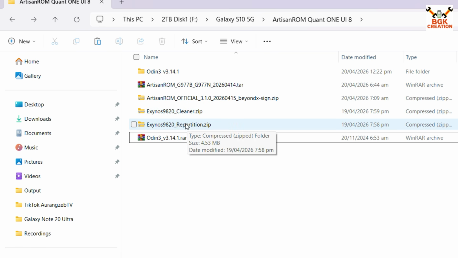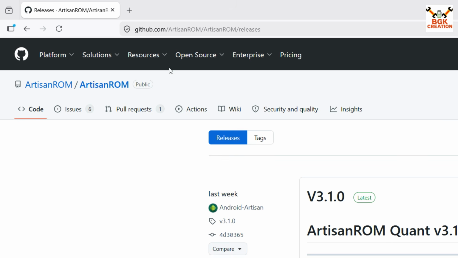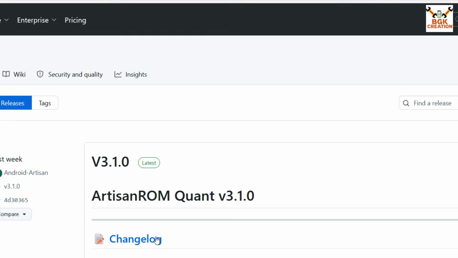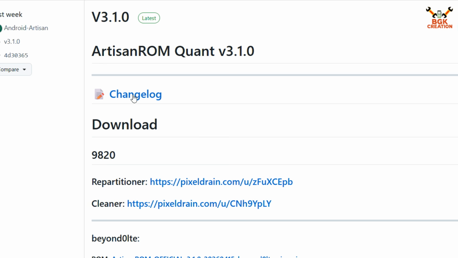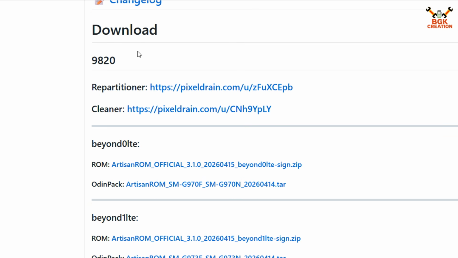Let me show how to download these files. Link provided. This is the official server from where we can download the files. You can see that the ROM name 3.1.0 is the version. Changelog, if you want to read, you can click here. So here are the repartitioner file and the cleaner file provided for the Galaxy S10 series 9820, only Exynos, right? Click this link to download the repartitioner file and click this link to download the cleaner file.